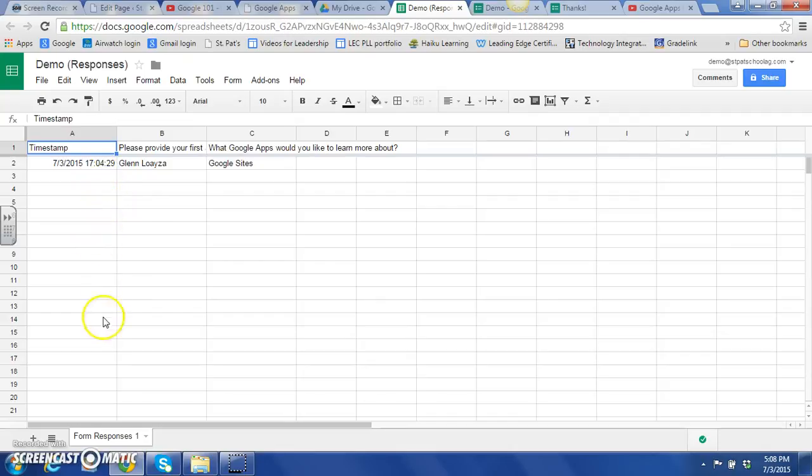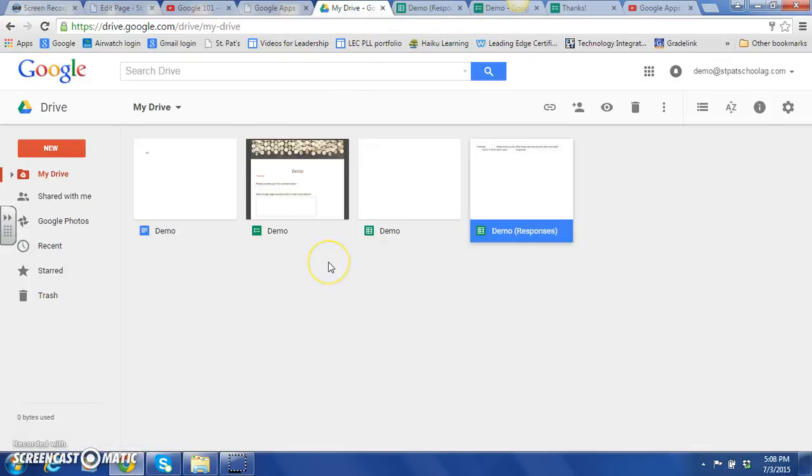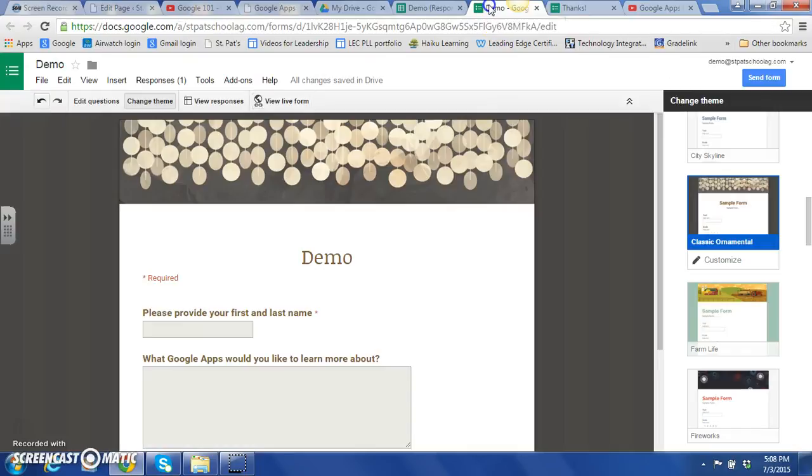You're going to see all of the dates, all of the names, and so forth, and all the data collected right here. It's a really nice tool, great way again for a quick assessment, quick surveys, exit tickets. You could flip your class with this, which is something that we can get into also at a later date. So I'm going to close out of that, go back to Drive. Okay, so now what we're going to do is go back to the form that we just set up. So let's go back to the form.